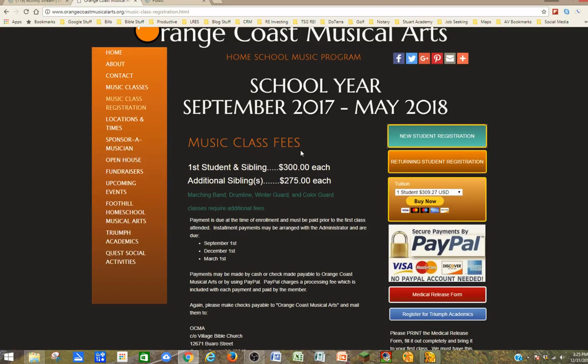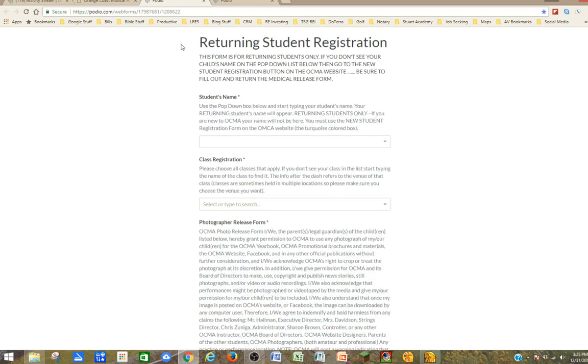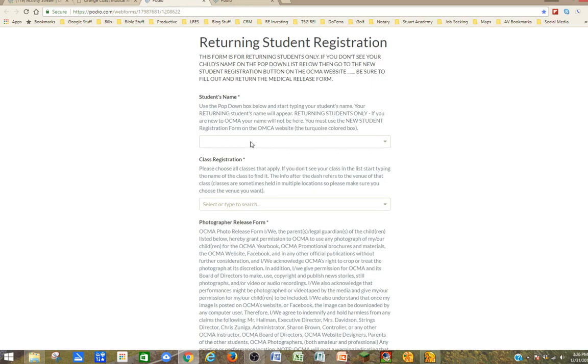So I'm going to go back to the website here, and now we're going to look at returning student registration. And you might say, hey, I don't remember if I've gone through the new student registration in the past. How do I find out if I've got my student's profile set up? Well, if you've done the new student registration in the past, then their name is going to show up here. For example, I've got four kids that are in OCMA.